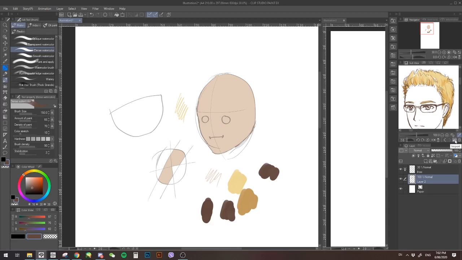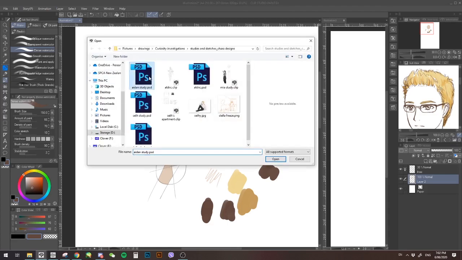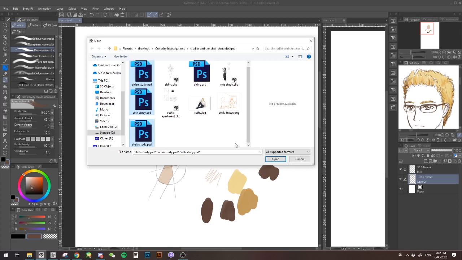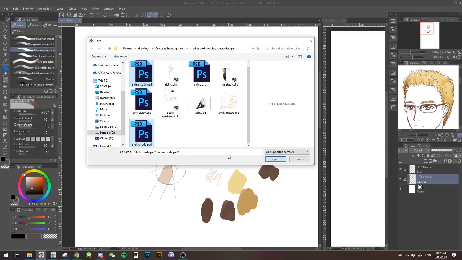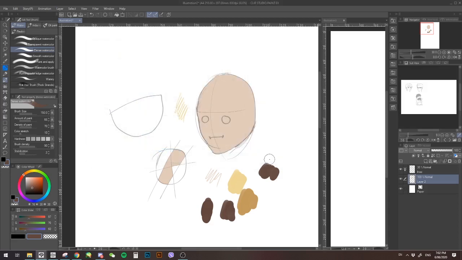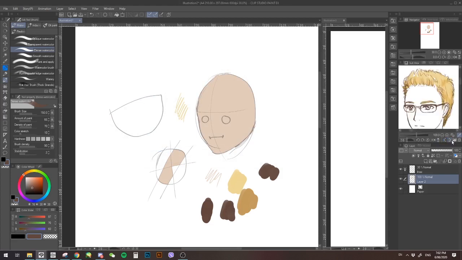Now you can go and import, and you can actually select more than one at a time. I already have Seth selected, but if you go and select Aiden, Stella, and then go open, they will open up all of them, and you can switch between your characters easily. And if I zoom, here's Aiden. Left and right, you can change between the files that you have imported.